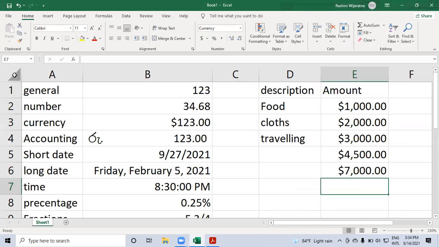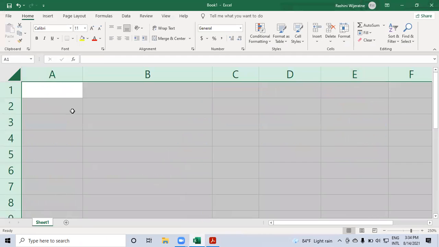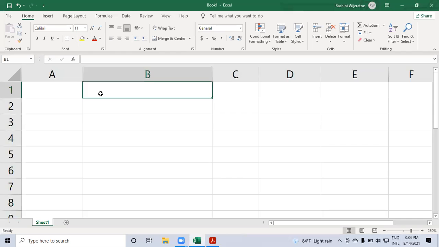we should start it with an equal sign. That is the golden rule. So equal, we can say 3 plus 2 multiplied by 4. The answer is going to be 2 into 4 is 8, 8 plus 3 is 11. Once I press enter, it gives me the value 11.